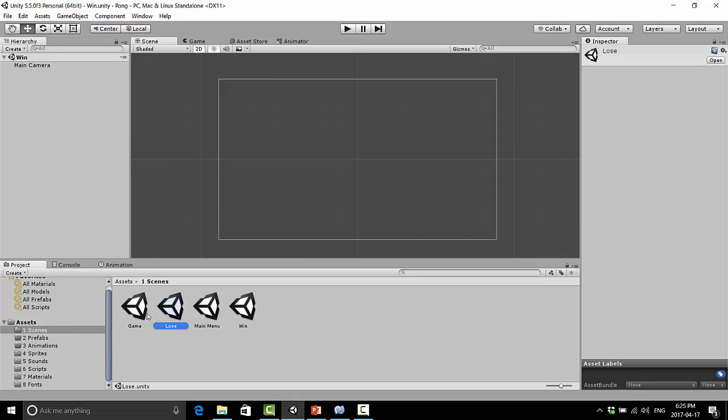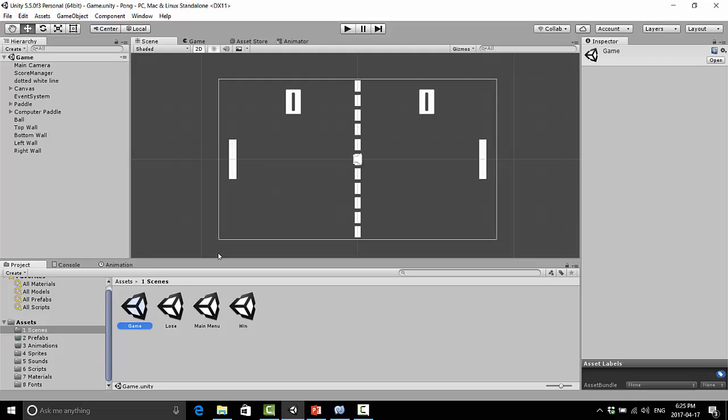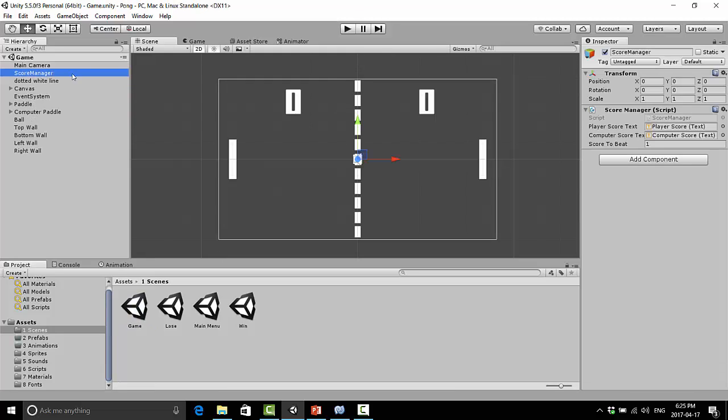Okay, so that's great. We've created some additional scenes. I'm going to go back to our game scene now. And if we look under our score manager, score to beat, well, by default here, it should actually say 10, but by default I want it to just say 1, and that's just for testing purposes, because if I test to see if we can load scenes with it being 10 points, that's just going to take too long.